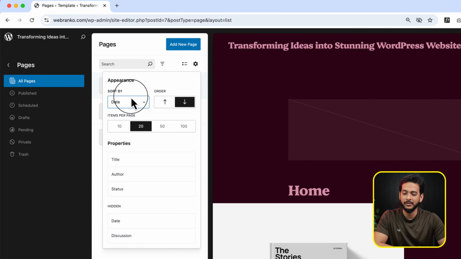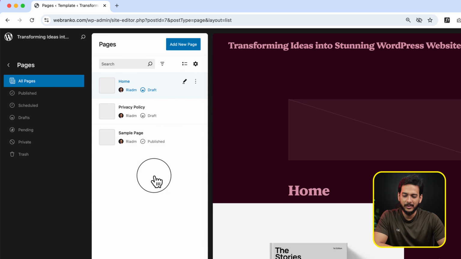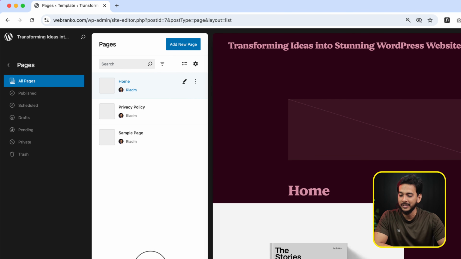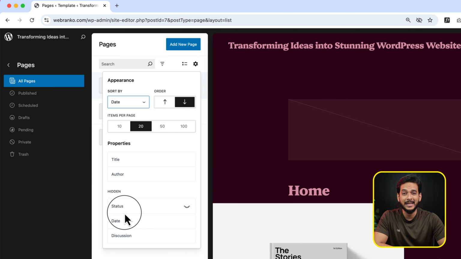Now click on the gear icon. You can see the gear icon has something that you can change, your order by date. You can display 20 pages per page, or per page is 20 items here, and you can hide the title. So basically, the status bar is showing draft here. Now if I click on this gear icon and click on this eye icon, it will hide the status bar here, and it takes the area to be hidden.